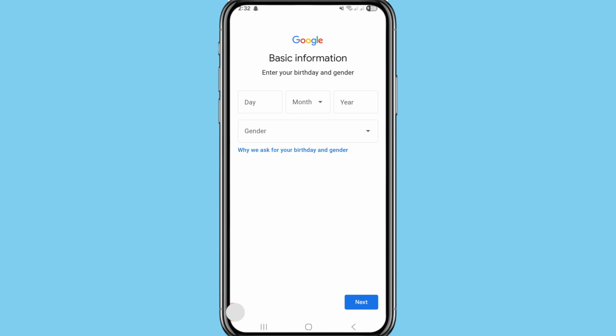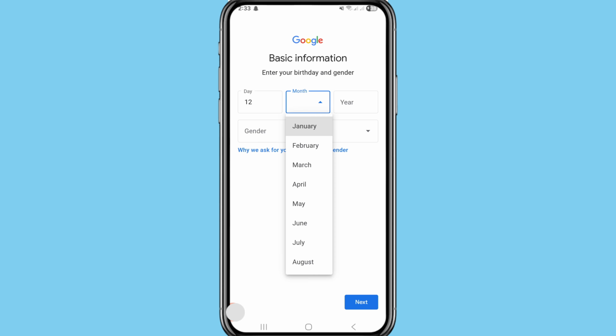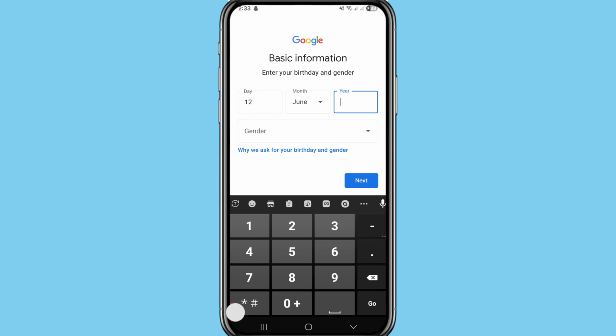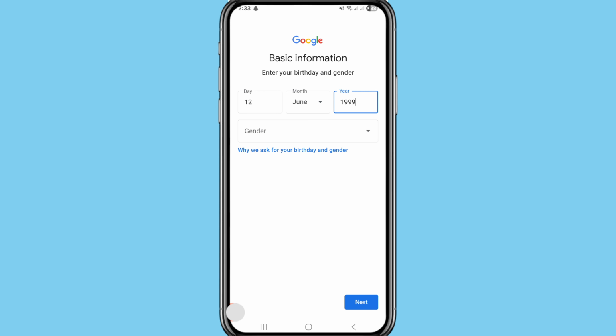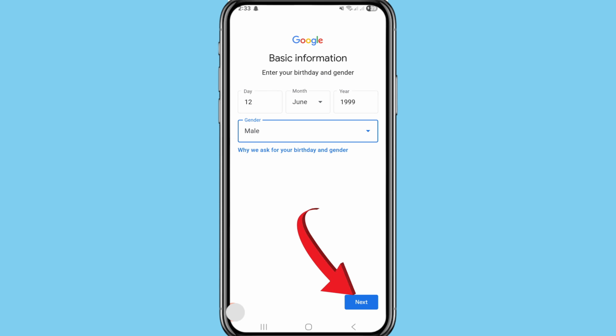So first of all, choose and select birthday day. So in this here, write your birthday day. After that, open month. After that, in this here, write your birthday year. After that, choose and open gender. You can see female, male, rather not say, customized. So in this I can choose and select your gender. So in this I can choose male gender. After that, choose next, click here.